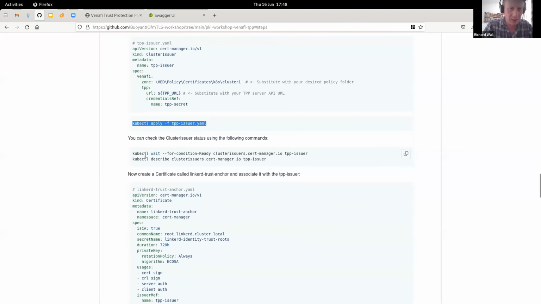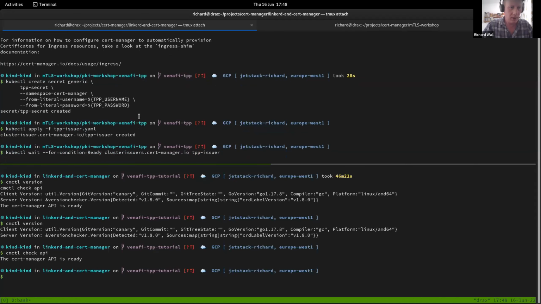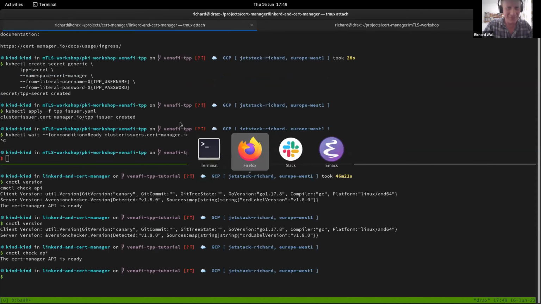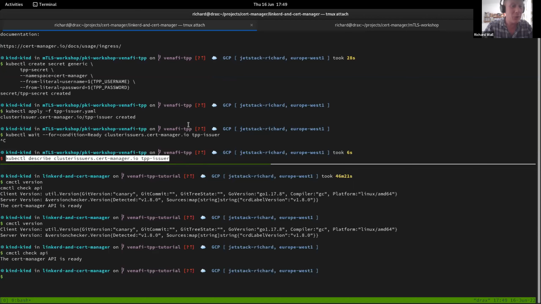And with Cert Manager, you can use all the usual Kubernetes kubectl tools to investigate the status of that resource. So we can wait for it to be ready. And if it's not ready, then this is hopefully not where the demo goes wrong. We can investigate why it's not ready.